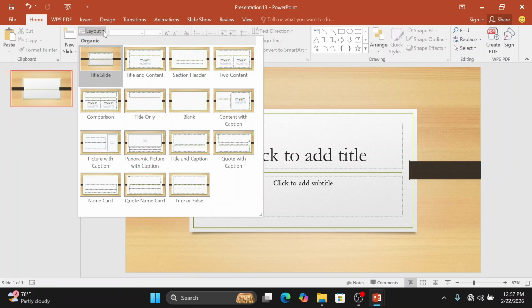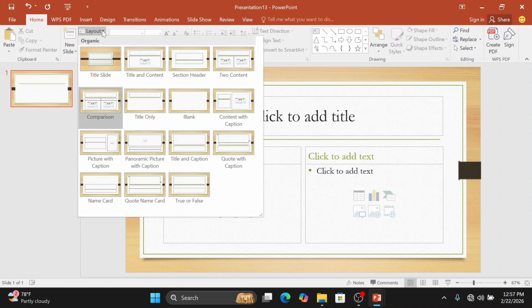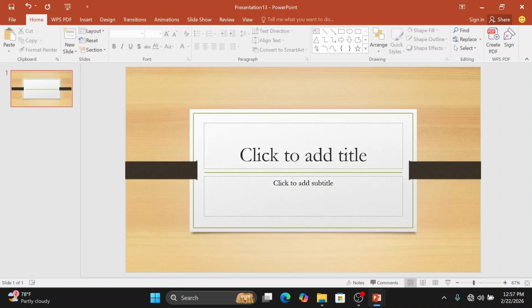Now let's talk about layout. If you come here, you have layout. Layout just simply tells us what should apply on a particular slide. For instance, the current slide is a title slide. If I want to change the layout, I can change the layout and take comparison, and you see that the slide will change. I can as well come back, click on title, the slide is going to change. So you choose your layout here.